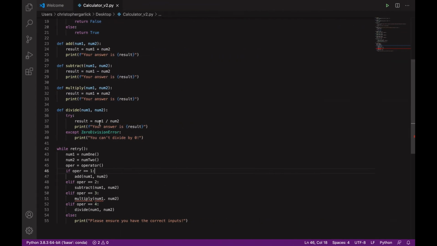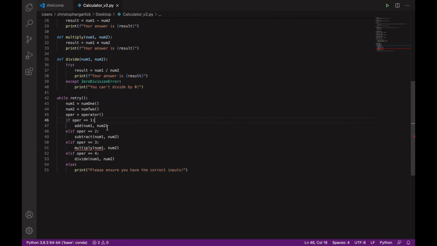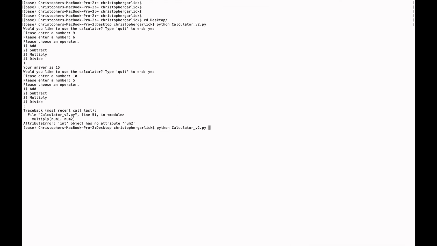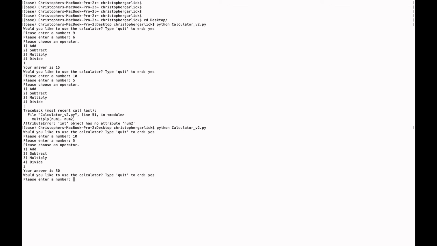I put a full stop. So if I change this one here to having a comma rather than a full stop, and I run it again, yes, 10 by 5, multiply, perfect, 50.